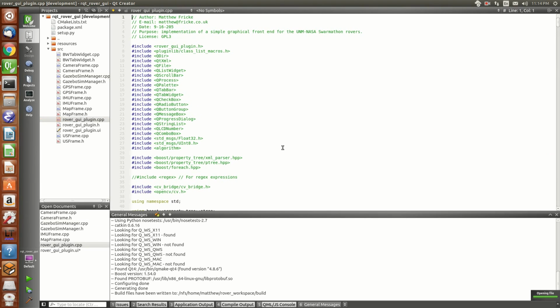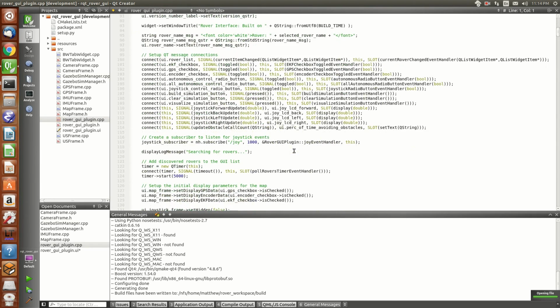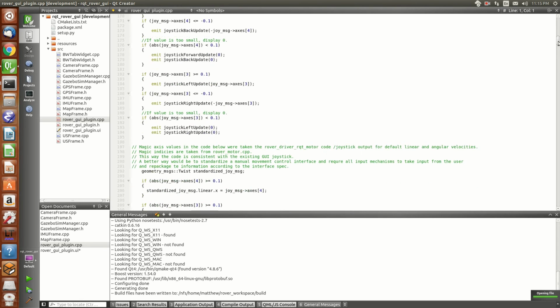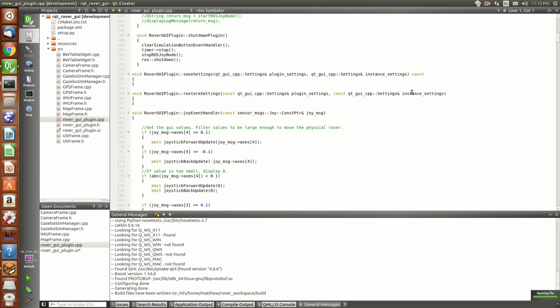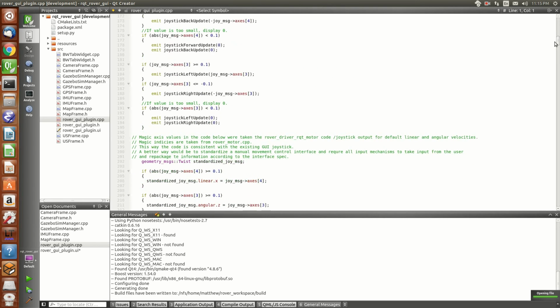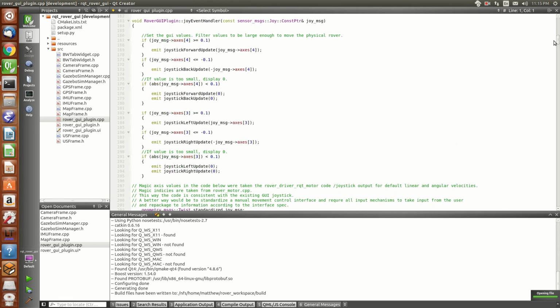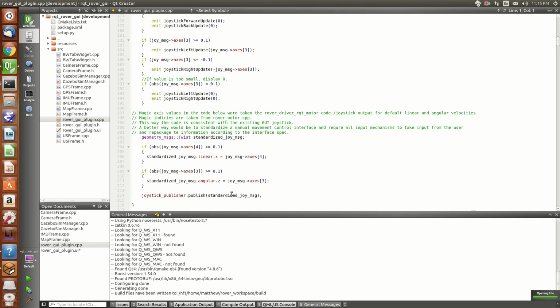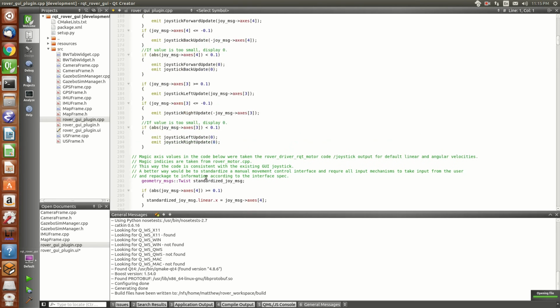The Rover GUI plugin is the top-level class that organizes everything else into one coherent structure. It handles much of the logic of tying buttons together to functionality, receiving information on topics, and passing them on to the appropriate sensor, that sort of thing. For example, joystick messages are received, it checks for the dead zone, and then passes the joystick message on to the mobility class to move the rovers around, and also updates the GUI to show what value was received from the joystick driver.